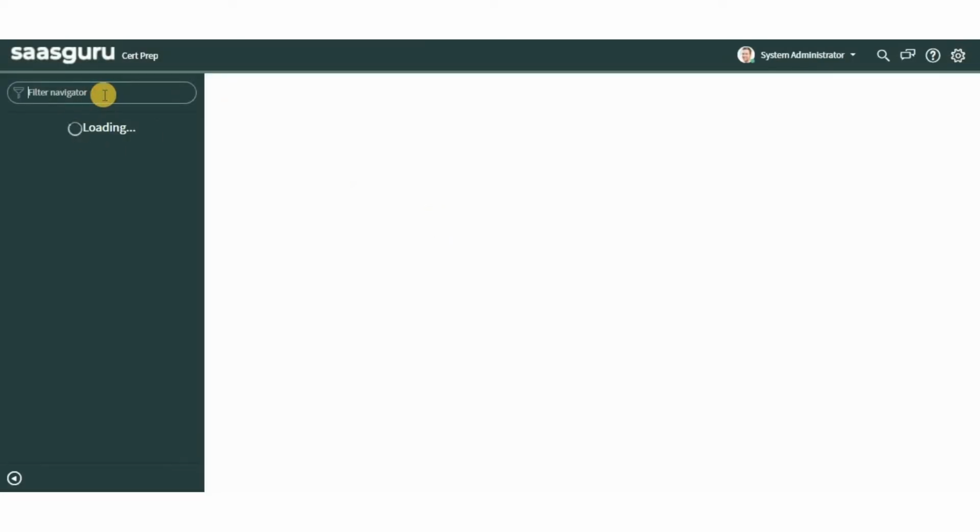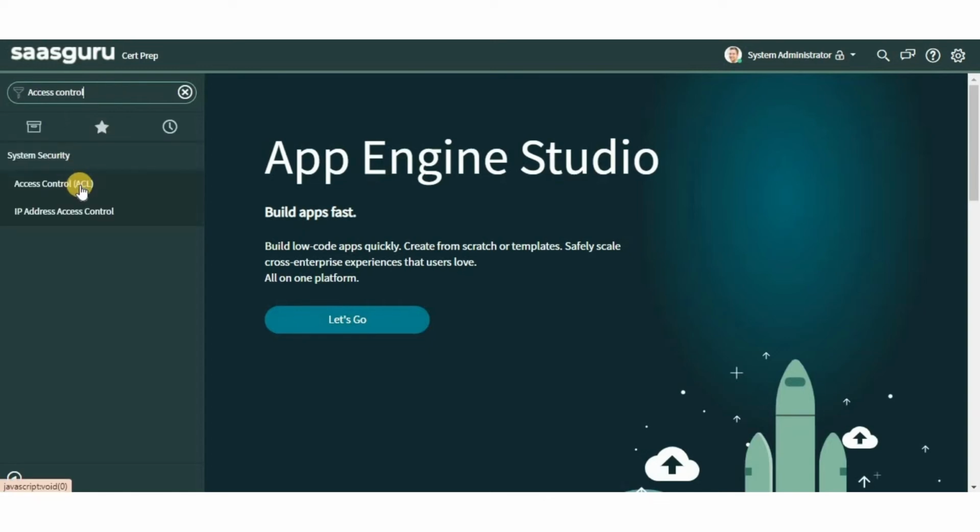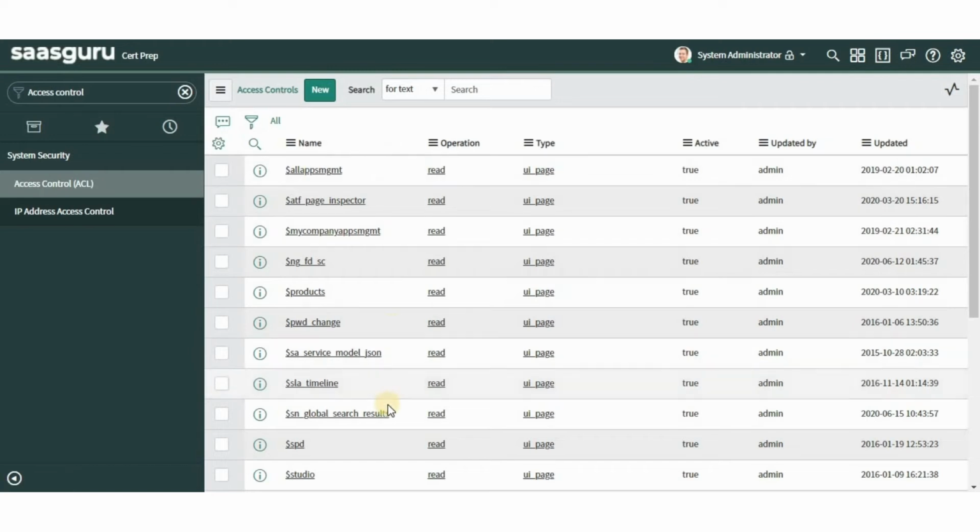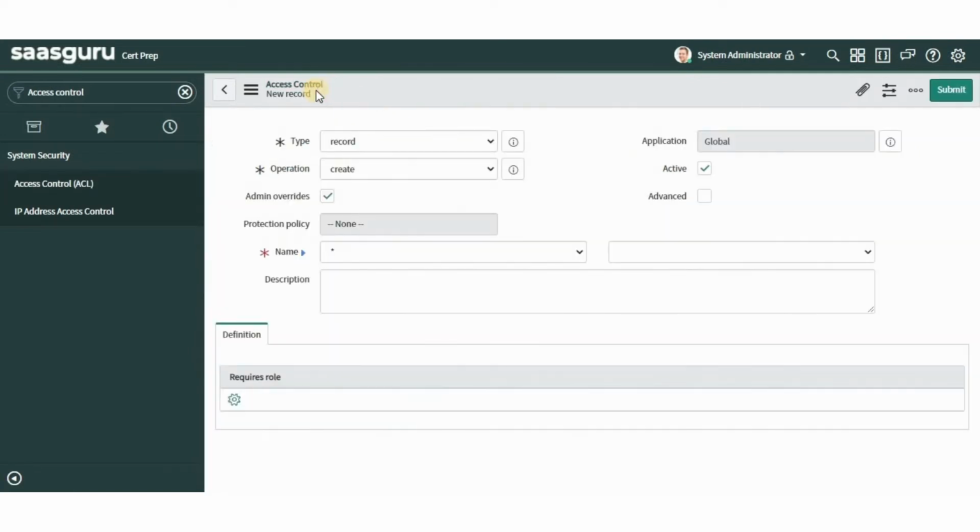Let's type Access Control and click on the Access Control List module. You will see a complete list of all the access control lists that are configured out of the box. To create a new list, click on New, and here we can specify the object and the operation this ACL will secure, along with the name, required role, condition, description, and the script details.